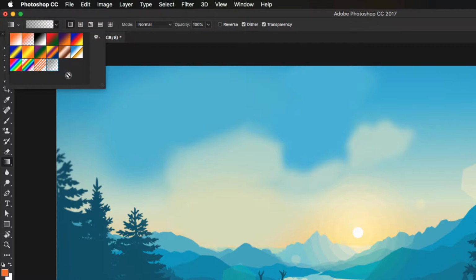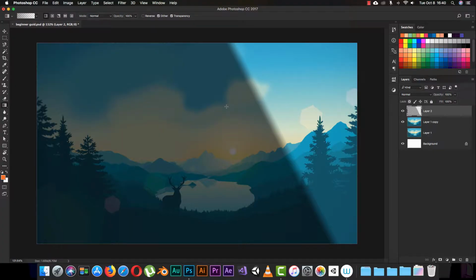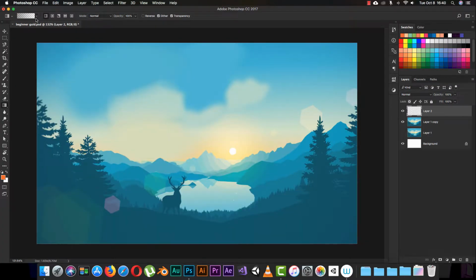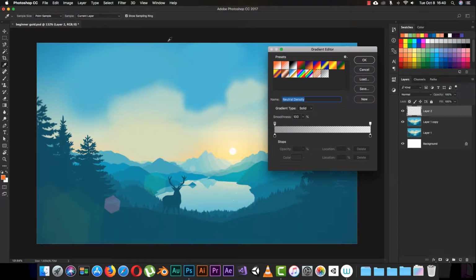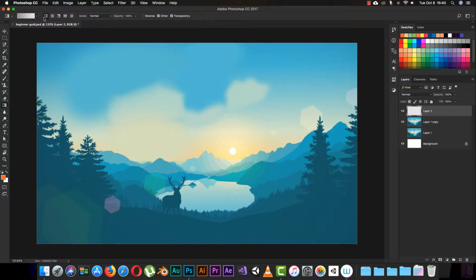But of course, we will always need to make our own gradients, right? You are not going to use those gradients in your project. You will have a specific color that you want to use, right? And so let's see how we can do this. Let me go back. Let me click here. I want to show you slowly.